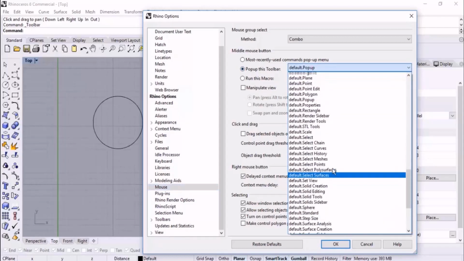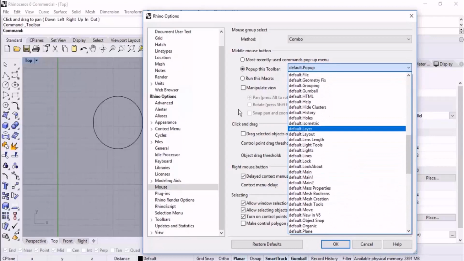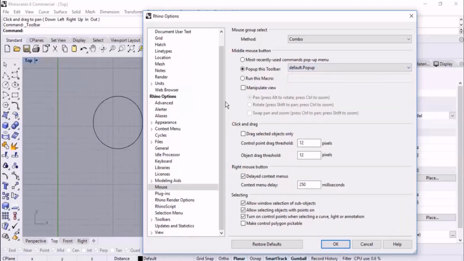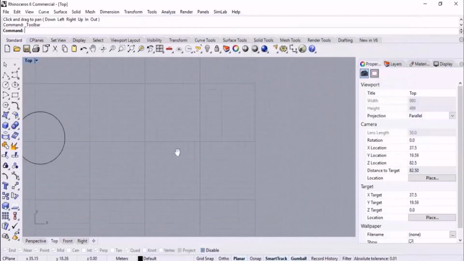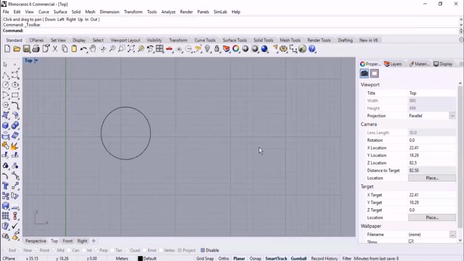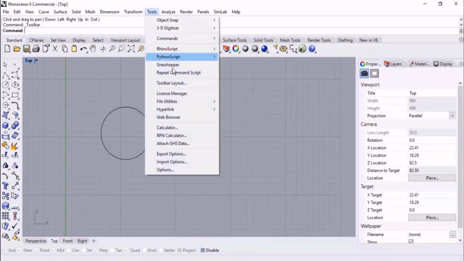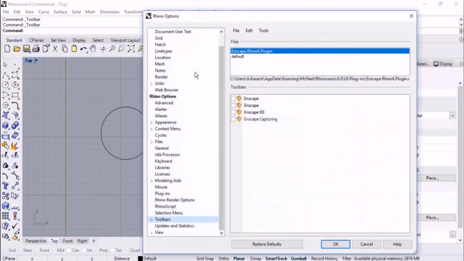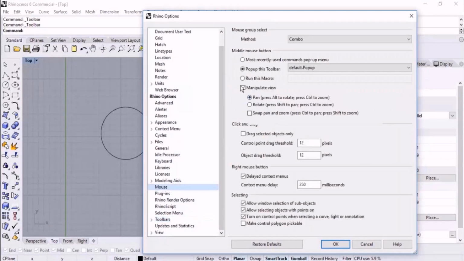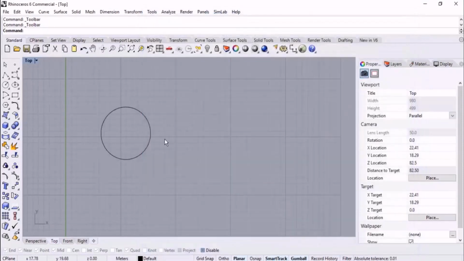You should choose default.popup. However, here we have a list with many items or panels that you can get access to by pressing the middle mouse button. But if you want to pan by using the middle mouse button, check Manipulate View, and then Pan. Then you can use the middle mouse button to pan the screen and you won't get access to the Popup panel. I do not recommend this. Don't forget it, since the Popup panel is more functional. Uncheck, okay. Then if I press down the middle mouse button, I can get access to the Popup panel.